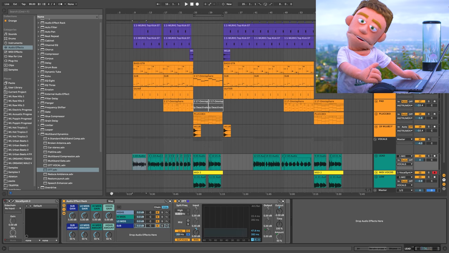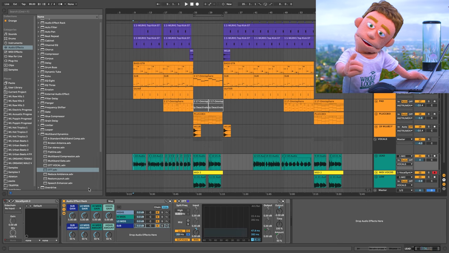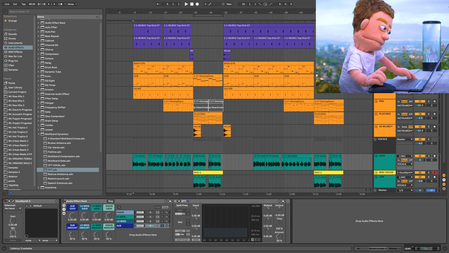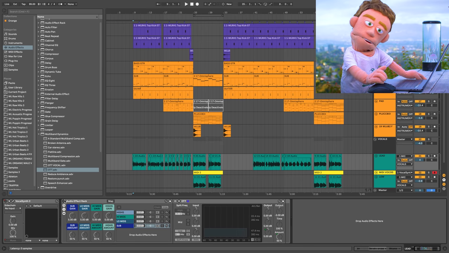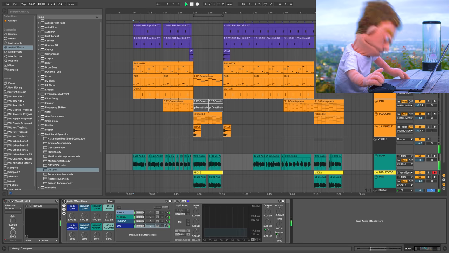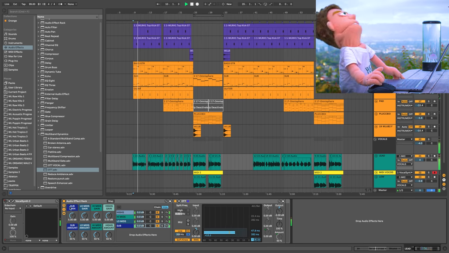So now we've created a very handy preset. Let's turn this off and play our vocal and turn it on and dial these knobs a little bit and enjoy 4 knobs of OTT perfection. Ice cold, need some of that ice cold.